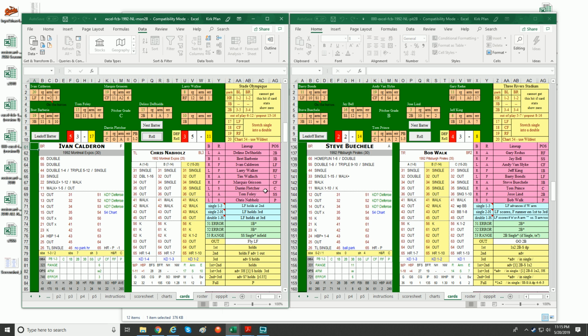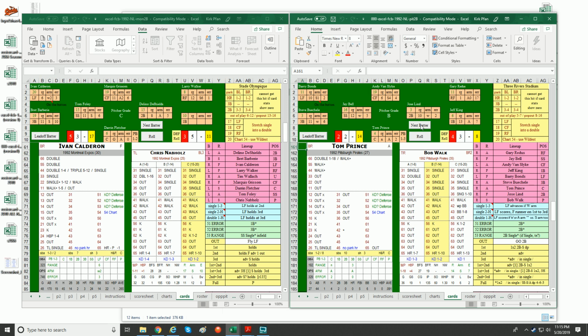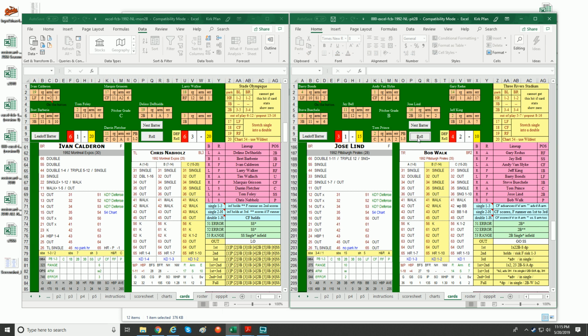So we go to the bottom of the fifth. And next batter, Tom Prince. Tom Prince flew out his first time up. 43. 43 over here is an out. It's a fly ball to center. All right, 1 away. Next batter. Jose Lynn grounded out. 31. 31 is a single. In play, single.